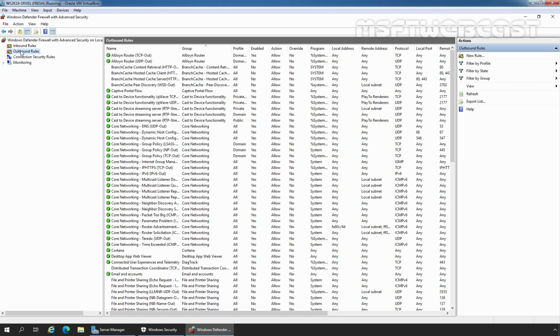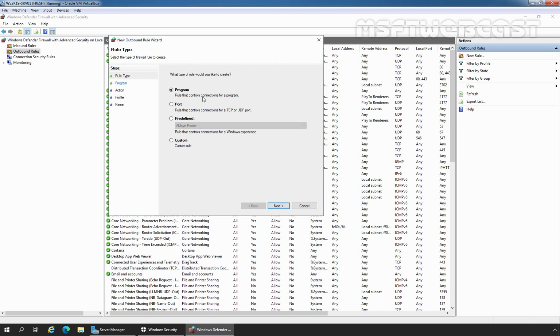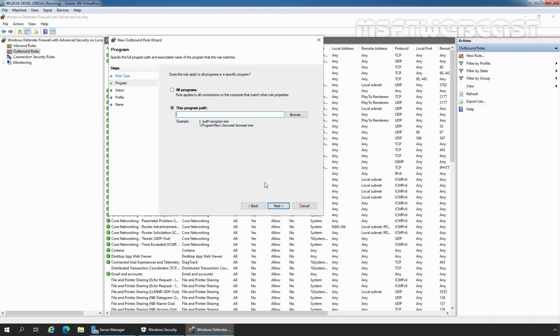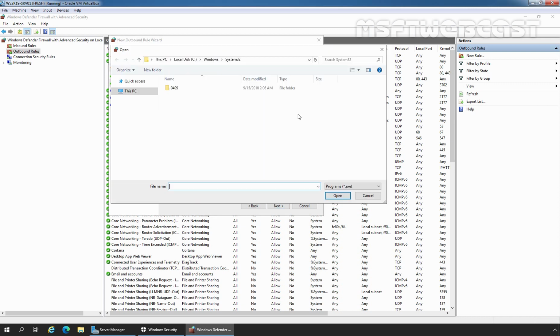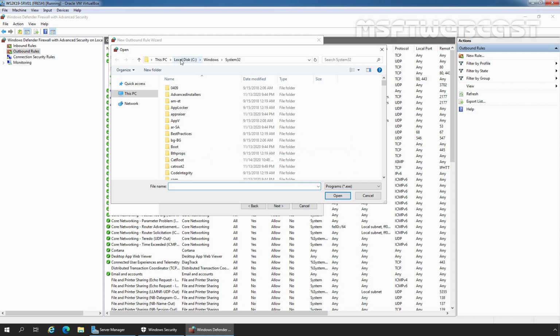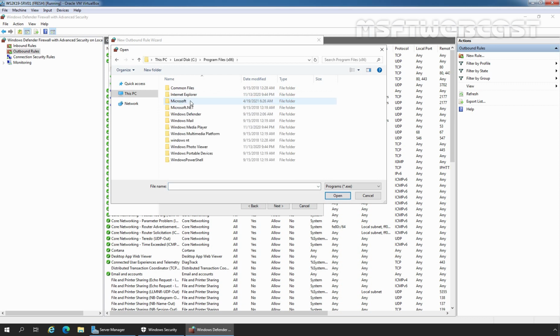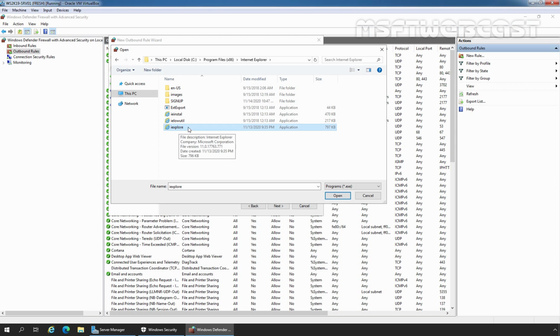Let's right click on Outbound Rules and select New Rule. Make sure the Program option is selected. Click Next. Use the Browse button and select the program's exe file which you want to use in this firewall rule. I'm going to click on Browse. Let's click on C drive, and under that I'm going to double click on Program Files x86, Internet Explorer, and select the iexplore.exe application.